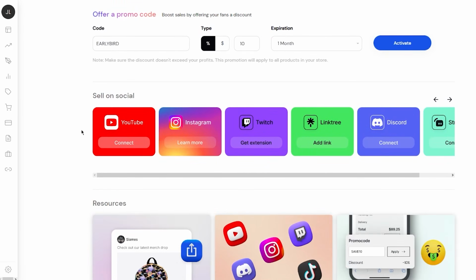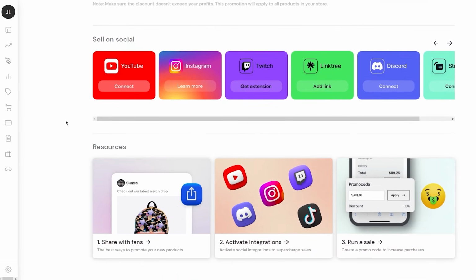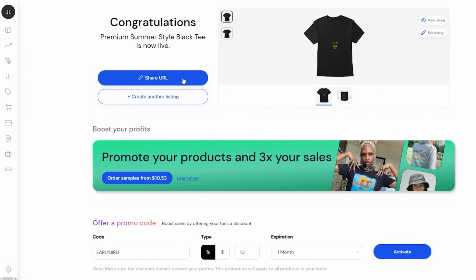And you can also start doing social media marketing. Now, social media marketing in retrospect to Teespring is pretty easy and pretty good because, as you can see, it sells on socials like YouTube, Instagram, Twitch, Linktree, Discord, Streamlabs, all these places where you can market. Then you have resources like share with fans, activate integrations, run a sale, all this stuff.